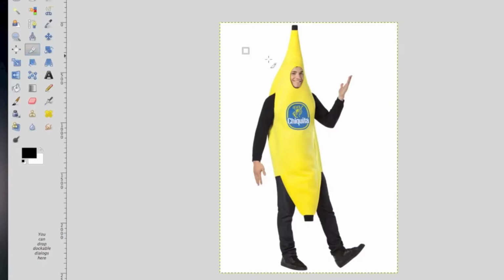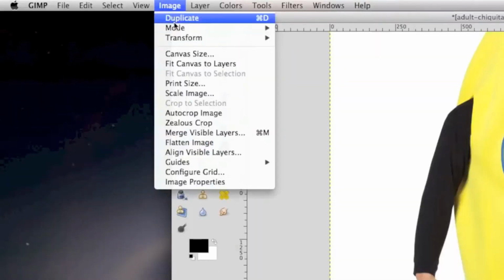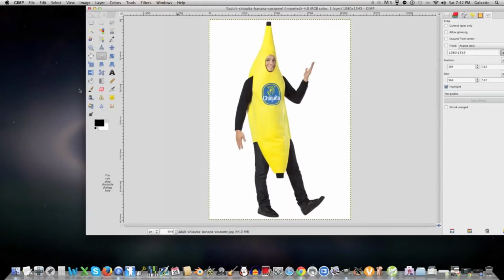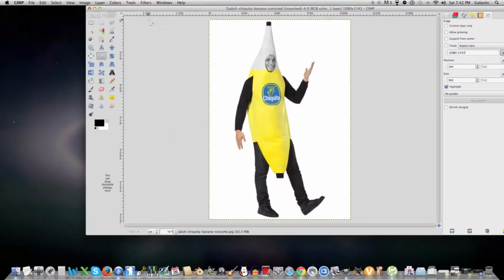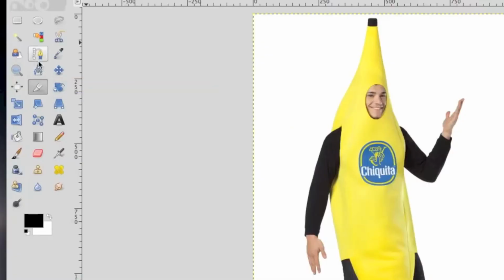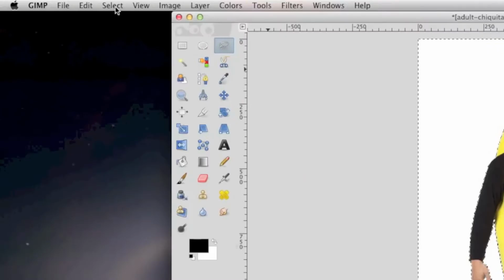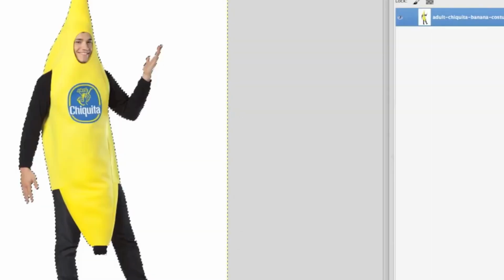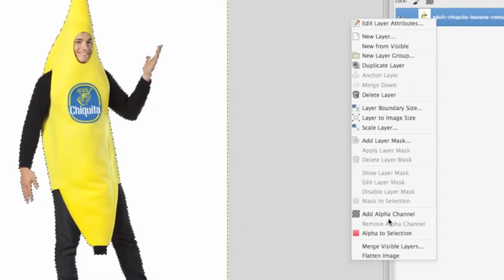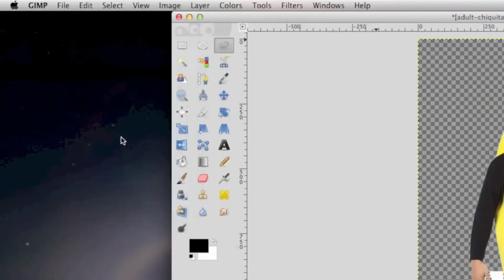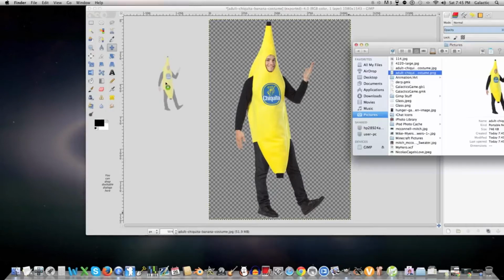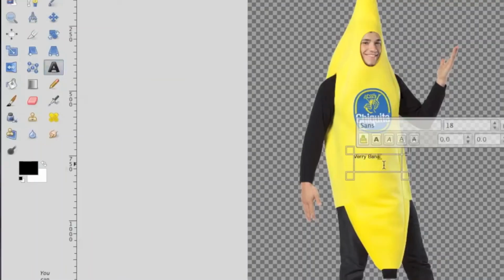Want to crop an image? Crop tool. Want to make an image smaller or larger? Image, scale image. Want to make an image black and white? Image, mode, grayscale. Want to delete the background to an image? Select the part of the image you want with the free select tool. Do select, invert. Then add an alpha channel so we can erase that part of the image and do edit, clear. And remember to export it as a .png so the background remains transparent. Want to add text? Text tool.